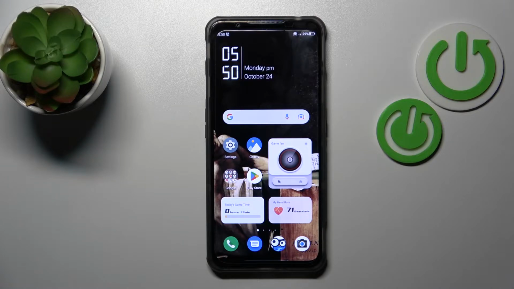Welcome to the channel. I'm Nubia with Magic 7s, and I'll show you how to edit notification panel shortcuts on this device.